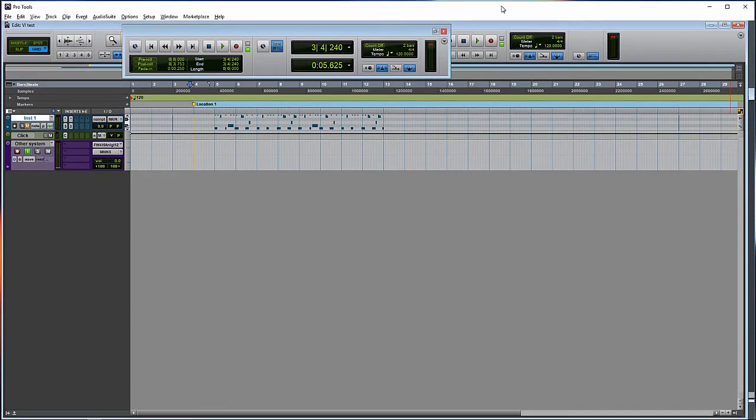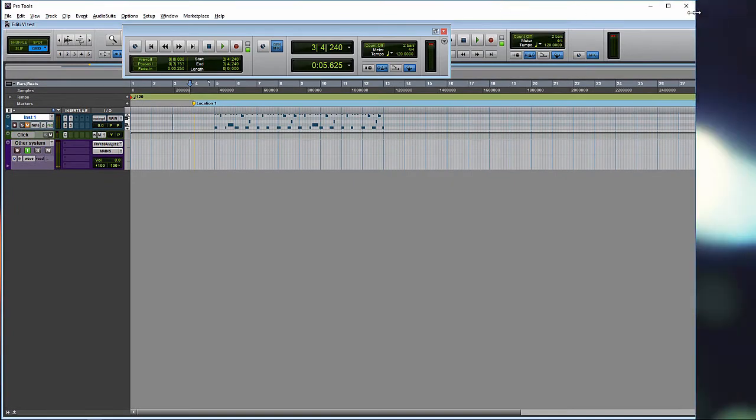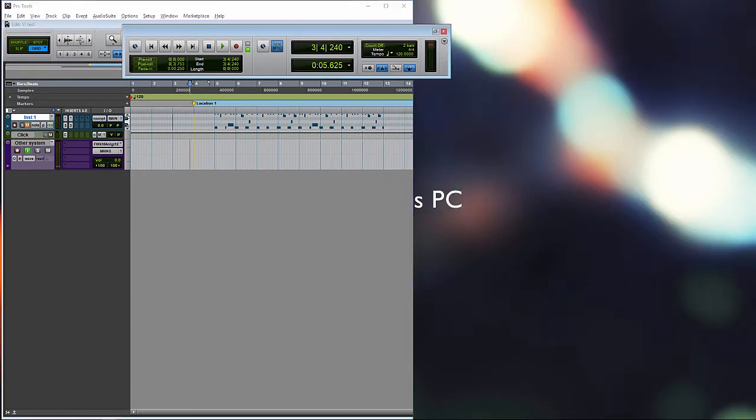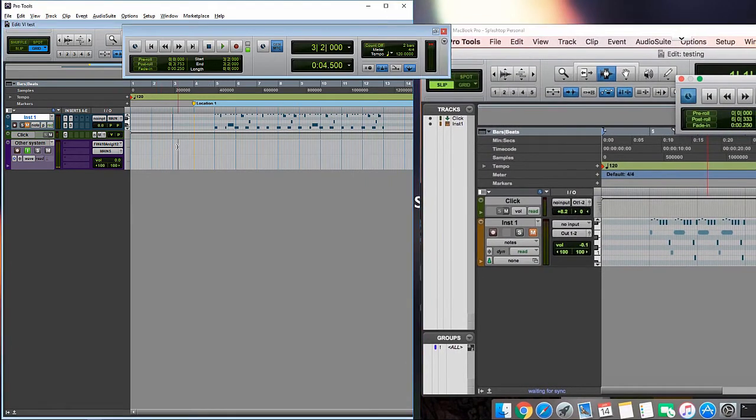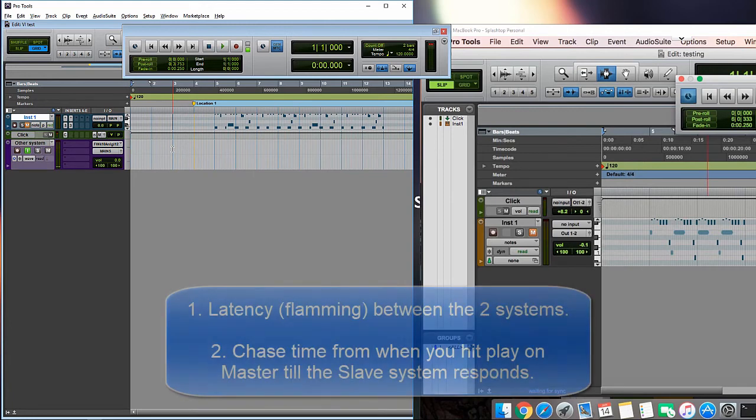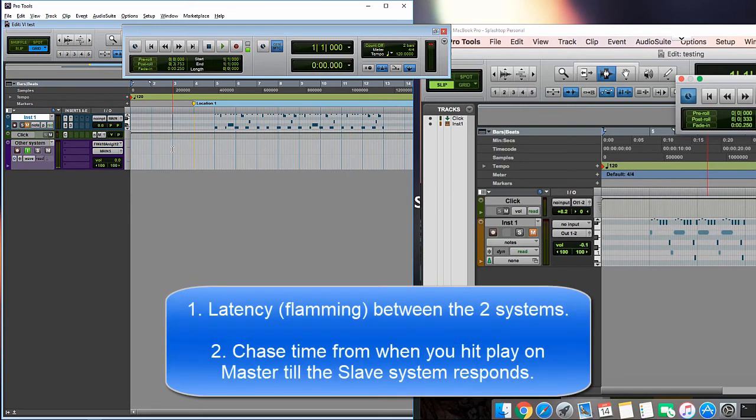Let me pull both screens in here to make this a little easier to show what's going on. And let's hit playback. So we can see right away that that worked, but obviously the next concern is latency, since we can hear the flamming between the two click tracks.